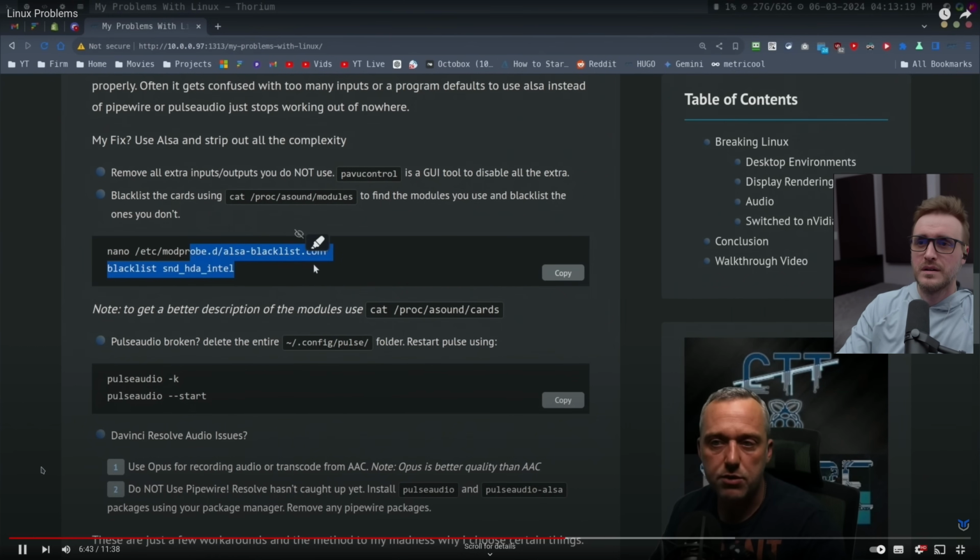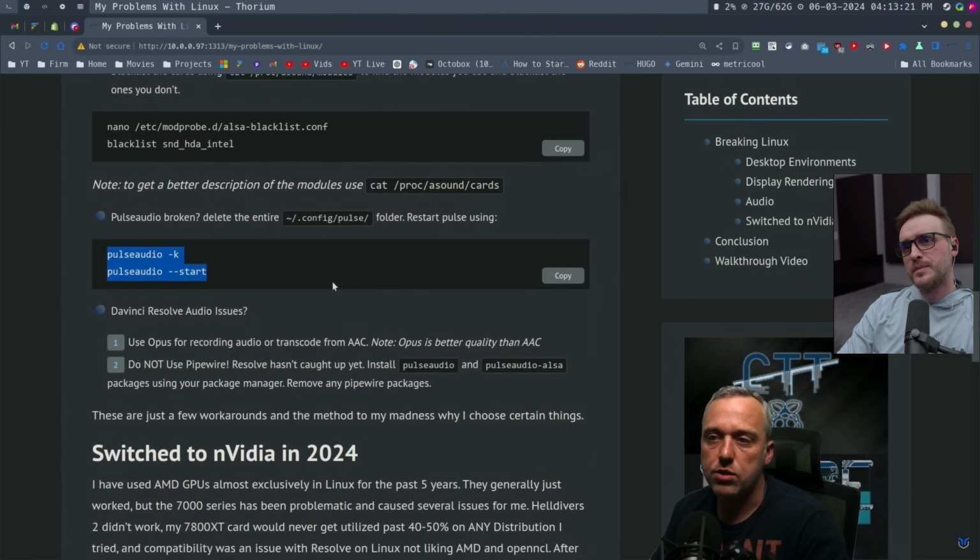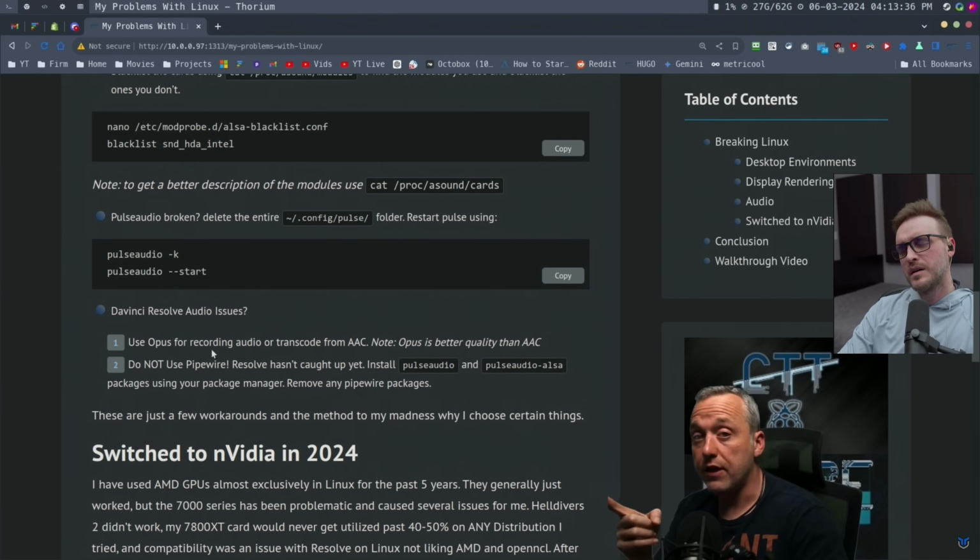So I blacklist them with this method, and then I usually delete whatever system or configuration is stock for PulseAudio and then restart it. And that usually fixes all my issues. Now with Resolve itself, I was also having more audio issues. Getting rid of Pipewire and going back to PulseAudio was also great. It fixed some of them.